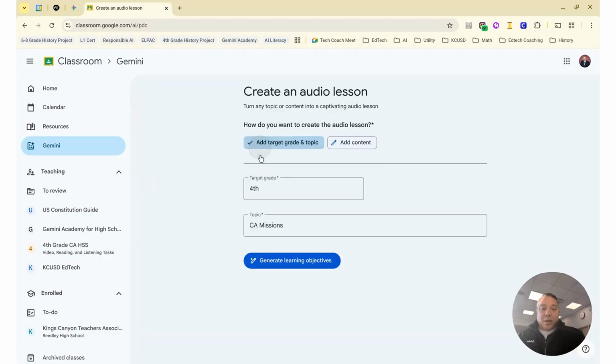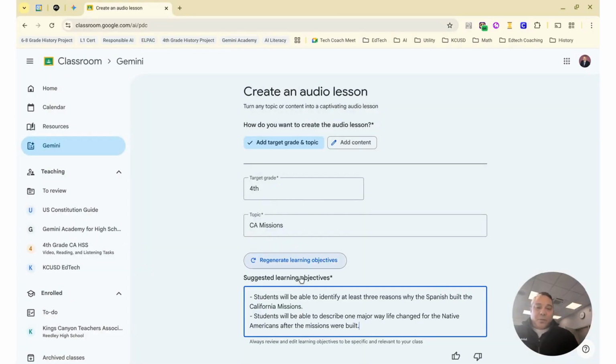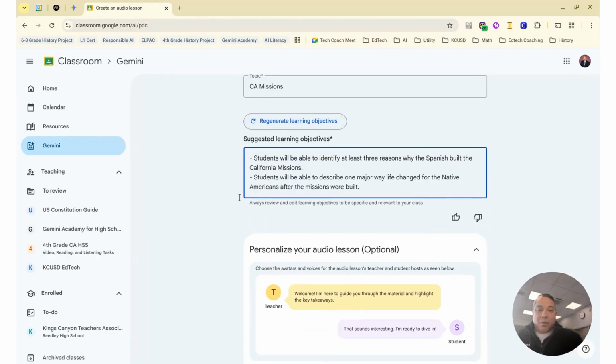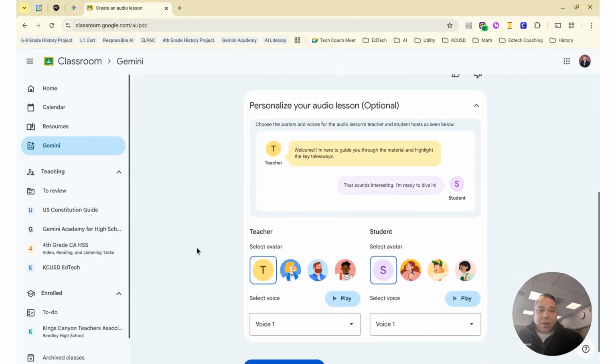But I'm going to use this one where I just put in the target grade and the topic, and then I'm going to hit generate learning objectives. Then it's going to give you a little bulleted list here of what the audio is going to be about. This is fully editable. I can add stuff to it, or I can edit it as well. Once you are satisfied with the learning objectives, you come down here, and this is where you get to really personalize it.